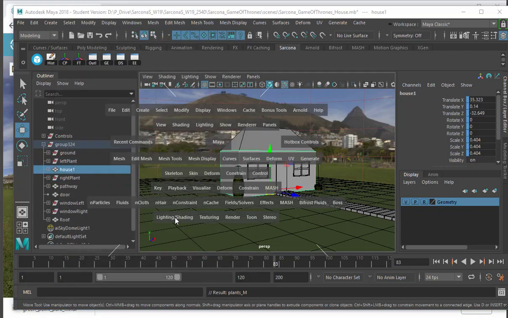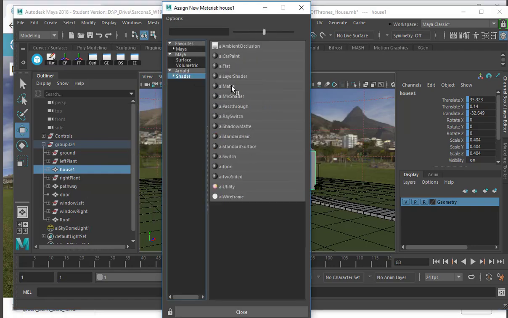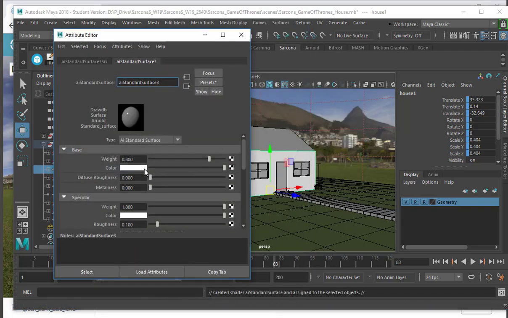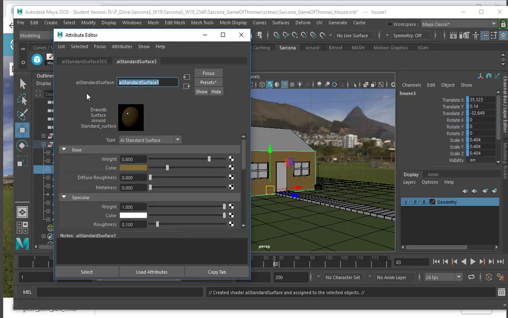Here's the house. Assign new material. Give it a color. I'm going to go with this and just slide this over to brown. And then take that roughness up some more.